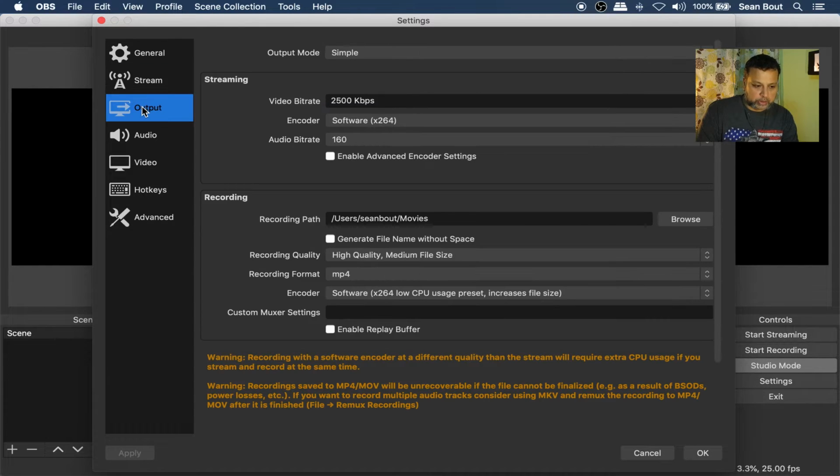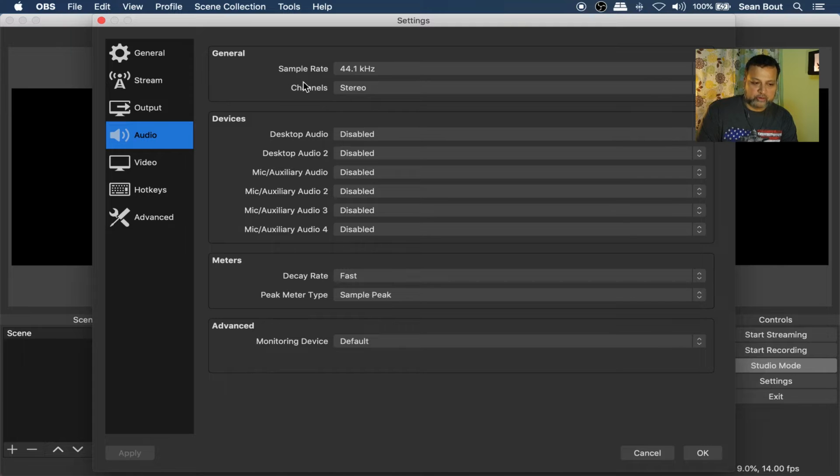Next, we go to output. We have the video bitrate. We normally stream at 2500 kbps. You could increase it depending on your computer and your internet bandwidth. The encoder is software, because I don't have a separate hard graphics card on my Mac, so I'm using a software encoder. The audio bitrate of 160 is good enough. That's about it. This is your recording part. If you're going to record, these are just general recording settings. Let's move to the audio. Sample rate 44.1 and stereo channel, that's fine as it is.